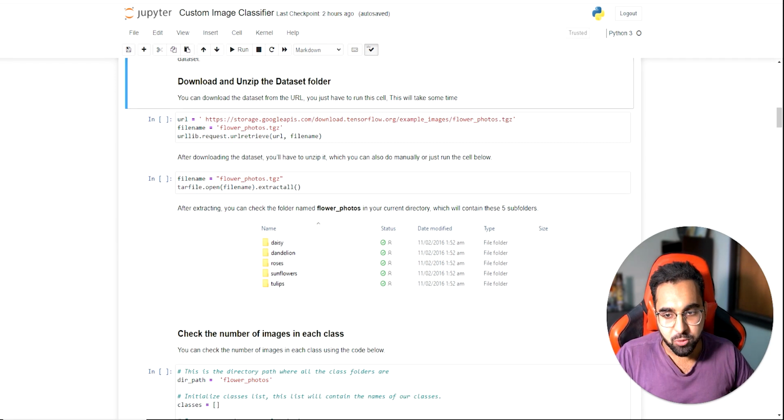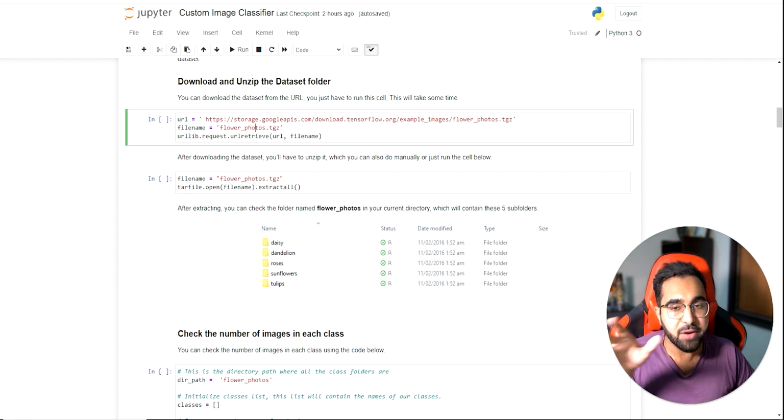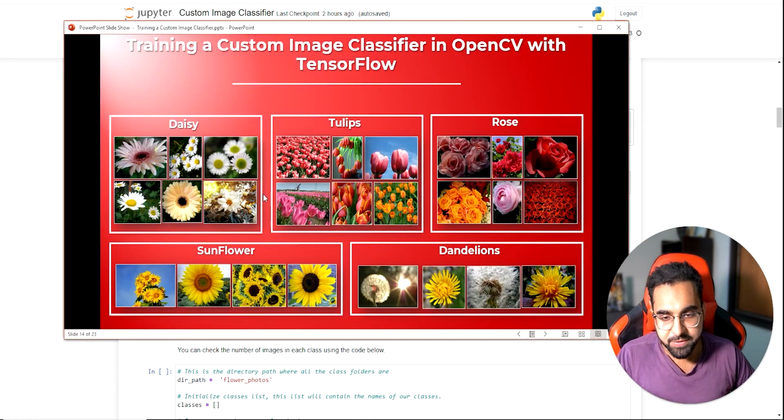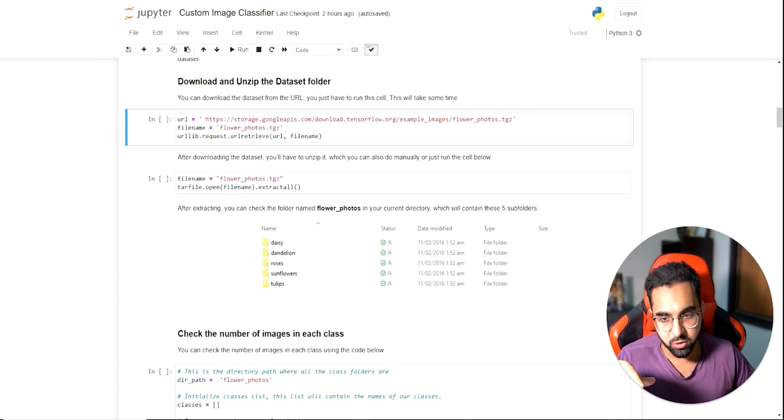So now what I'm going to do is train a classifier to classify 5 different flowers. Let me show you what I mean. I have these 5 different categories: daisy, tulips, rose, sunflower, and I think it's pronounced dandelions. Sorry if I'm wrong. But these are the 5 different categories. You will be training a model on images of these flowers. This is a real world data set that you will be working on.